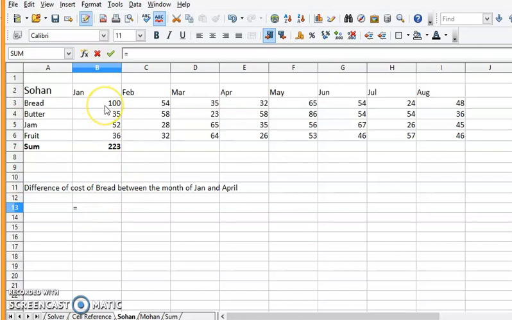Instead of clicking on the cell, you can also name the cell. So what is the name for this cell? Yes, it is B3. So we can simply write B3 minus. To find the difference, I'll put the minus sign. And for the April month, what is the name of the cell? It is E3. So we'll simply write E3.